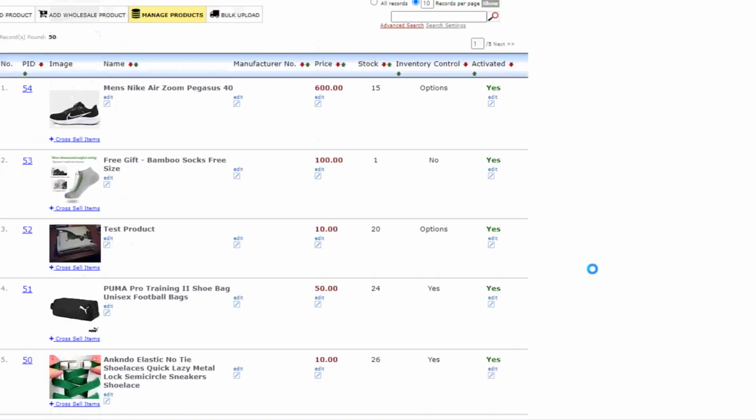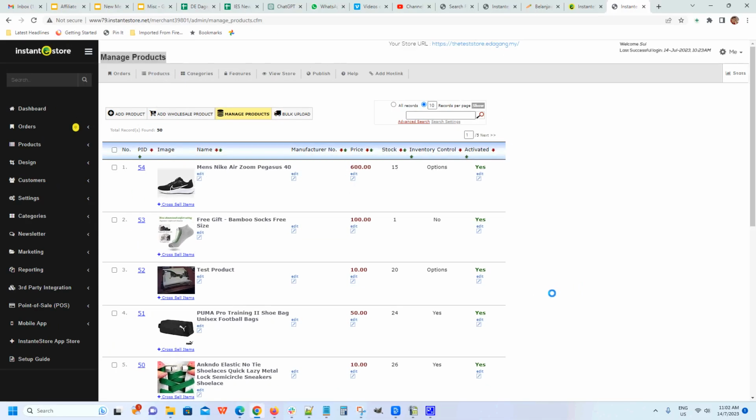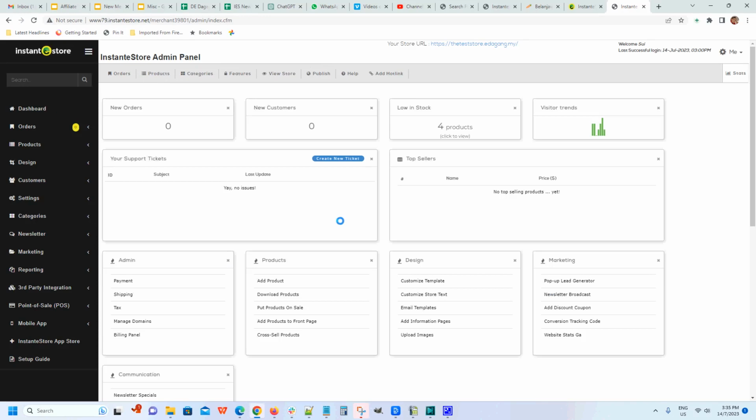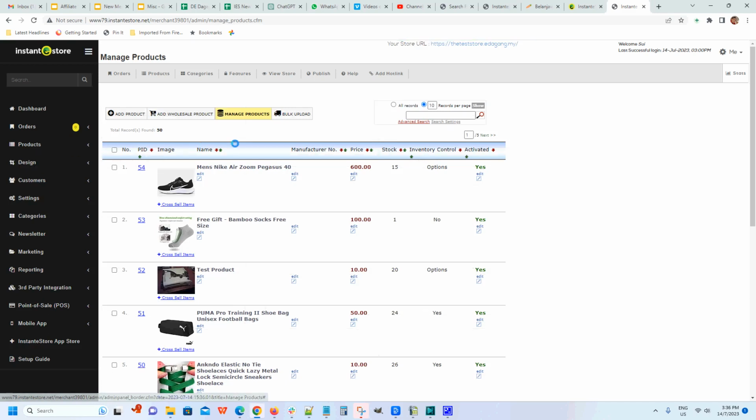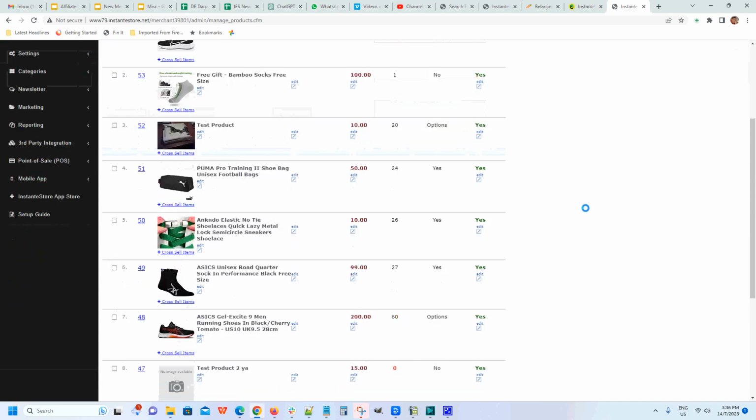So let's get started. Let's begin by logging into your store. Click Products on the left menu, followed by Manage Products. Head over to the Search section, and you'll notice that there are 10 records being displayed on the page.